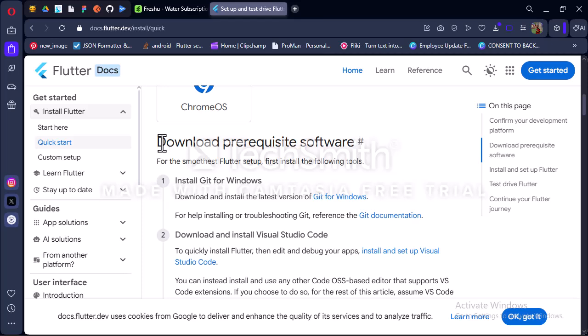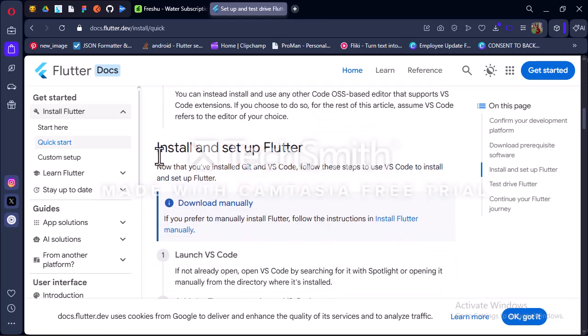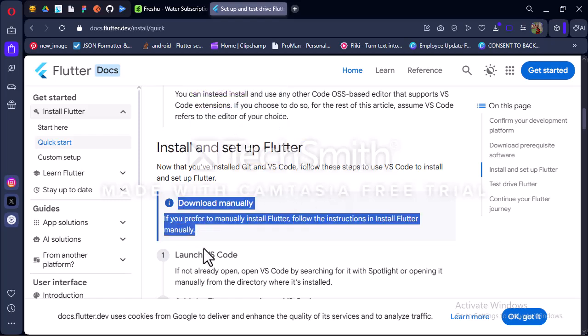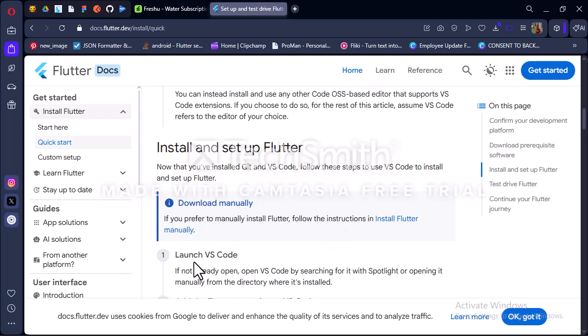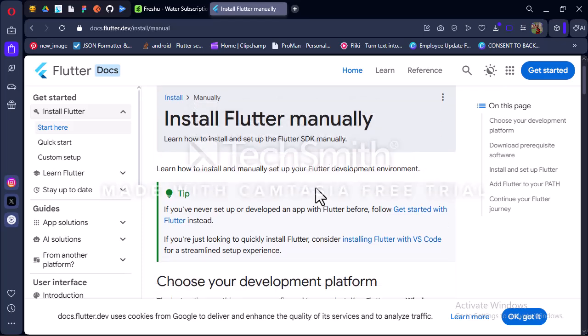We're going to be skipping this download prerequisite at the time. What we want to do is go to this second step, which says install and set up Flutter. And here we want to use this download manually process, rather than the VS Code process, because we don't really have VS Code at the time. So we're going to install Flutter manually before we get our VS Code.